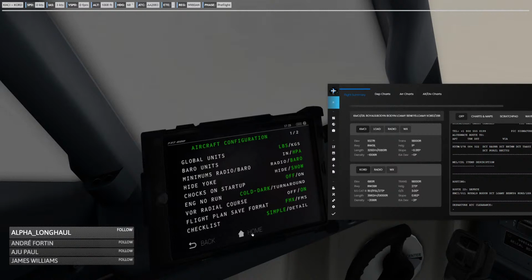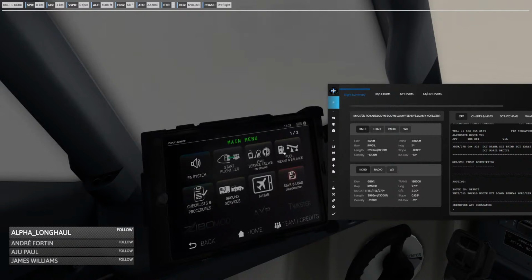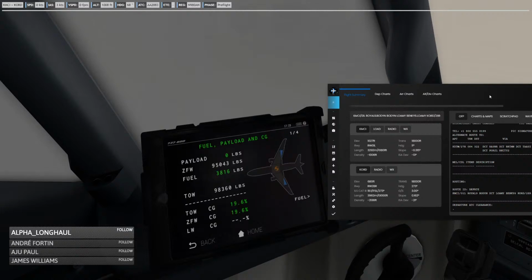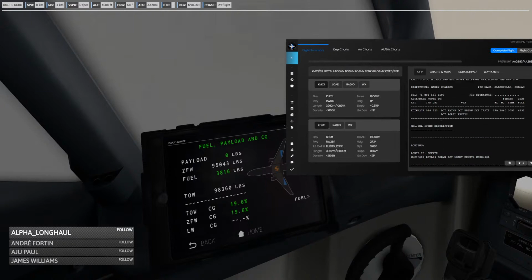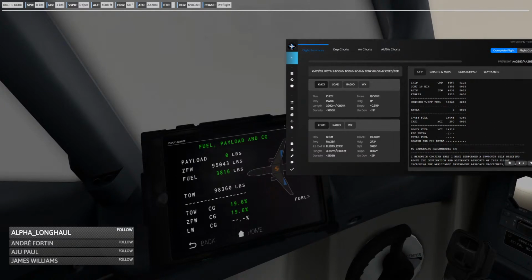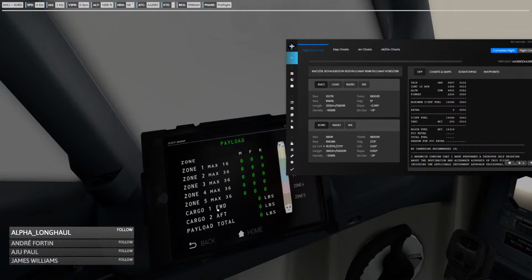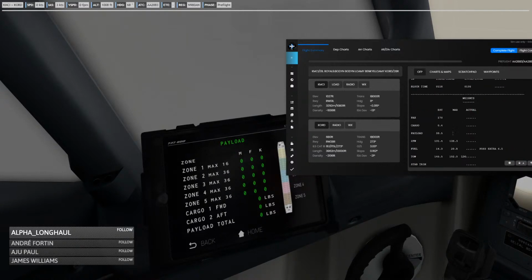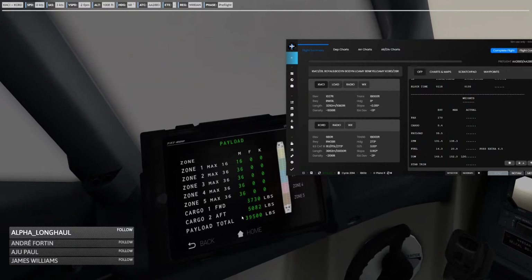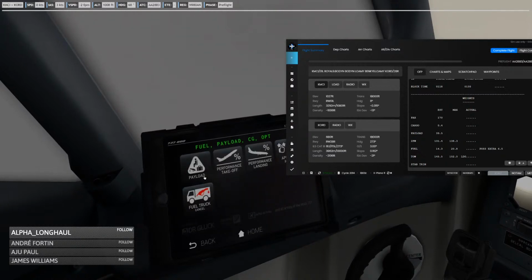General config, everything's in pounds now, and then we're going to go to the fuel payload and take a note of our fuel today for the flight, and it looks like we have about 14.5. So 14.5, and that's our fuel, and we are going to go to the fuel page and call the fuel truck. Next, we're going to go to the payload and enter the payload information here, which is 39.5, and enter. So we've got everything set in terms of our fuel and payload.